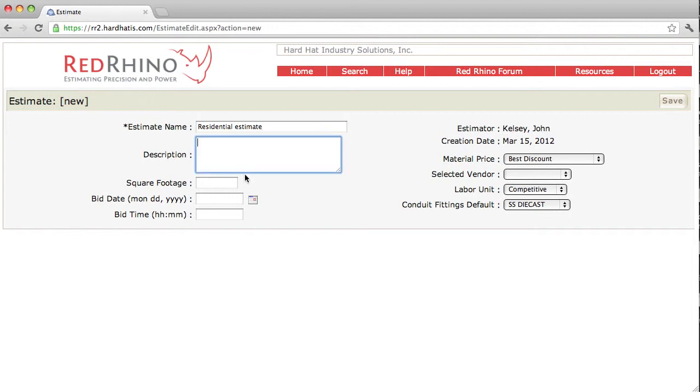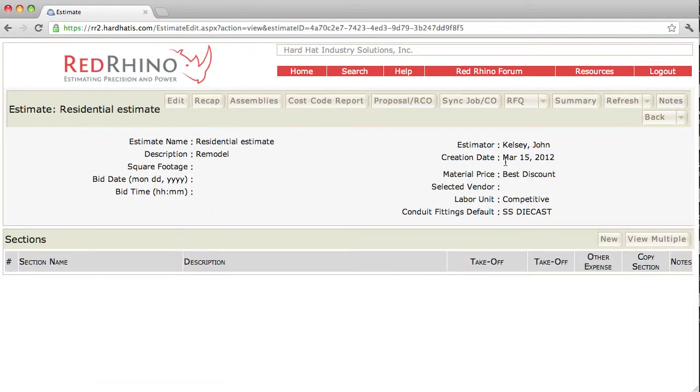Okay, a description, I'm just going to put remodel. Again, I'm just creating an estimate to estimate residential. Click the Save button at the far right. There we go, it saves.